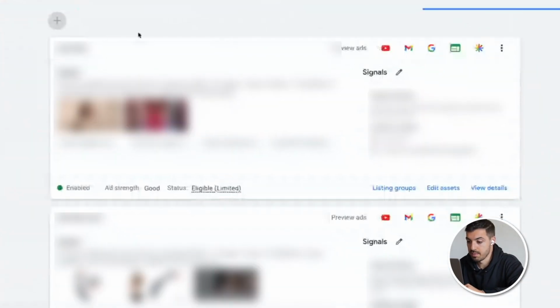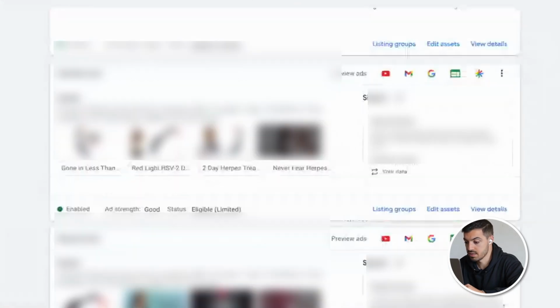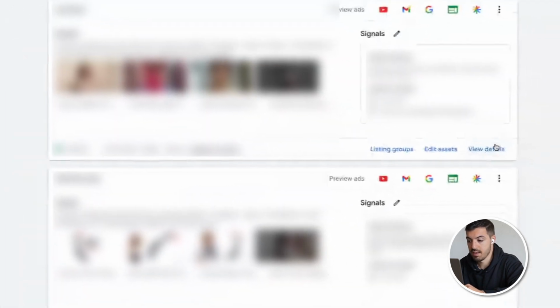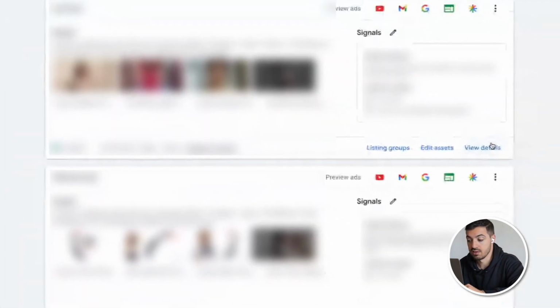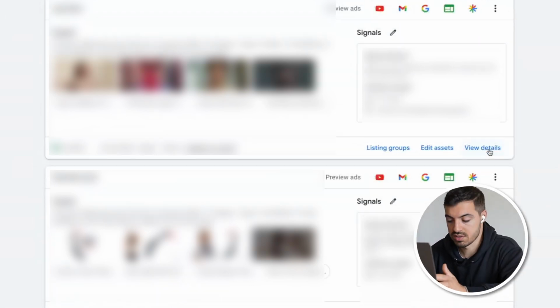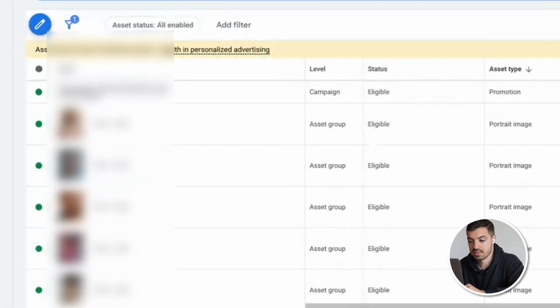The first thing to keep in mind is that you have a different visual for that as well. So here is a summary. You can go to table and you will see the performances for each asset group. Then if we come back to the summary tab, you can view details in terms of performances. In this case, we're not talking about performance like cost, conversion, stuff like that, but rather Google's evaluation of your assets.